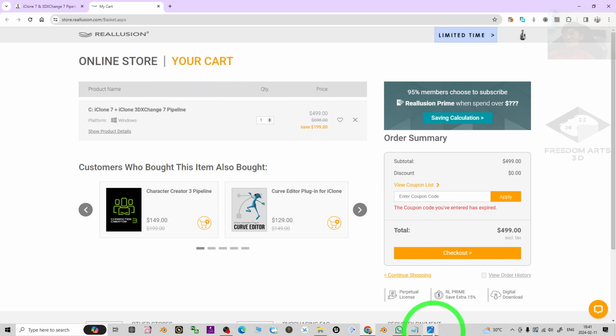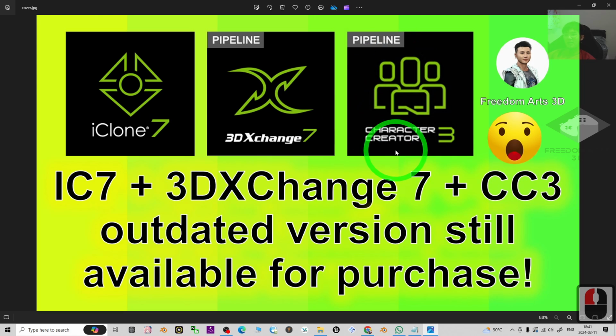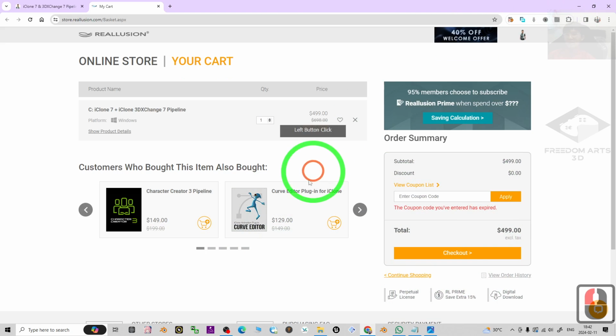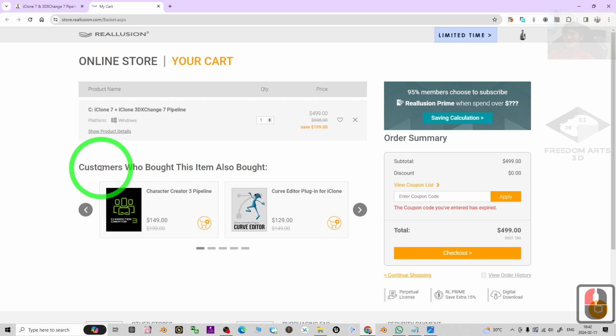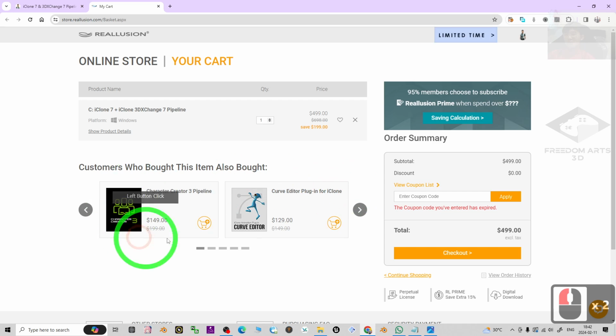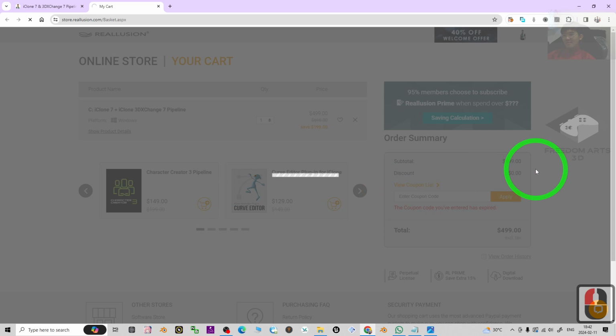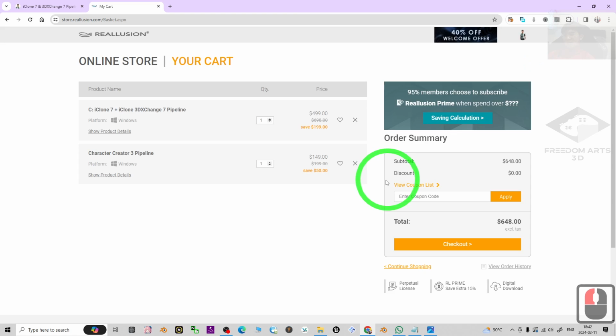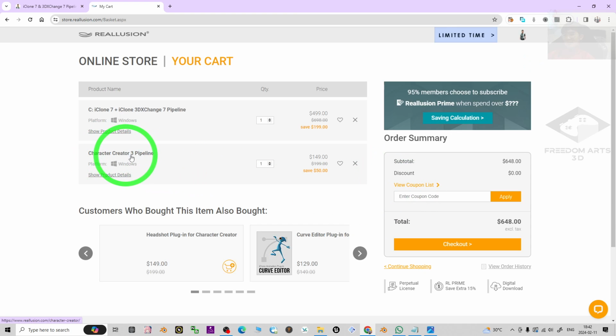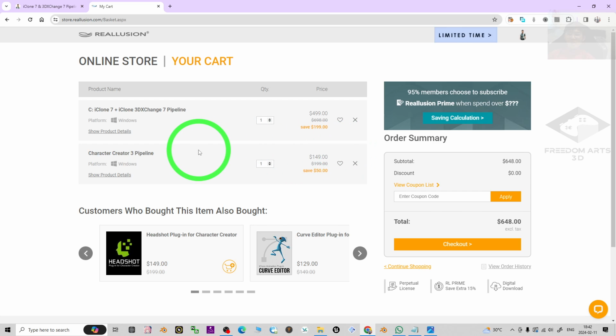If you still want to have the Character Creator 3 pipeline, the old version software, it is here, you can see. The customer who bought this item also bought all of this. You can get the link from here, just click add to cart. Then just wait a few seconds, and you can see the CC3 pipeline appear in your cart.